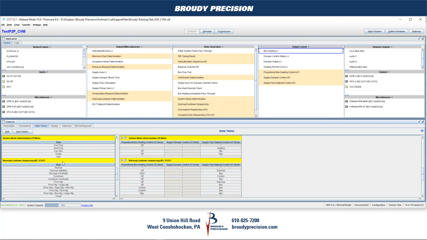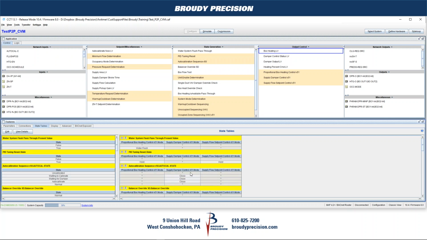And we can see that if we get down to where we're into the system mode, if the system mode is cool only, then the box heating control would be off. If we are in the auto mode, we'll see that there's an asterisk, so it can move down. So we would move to the warm-up cool-down sequencing, and we can see what the states are for that module, and then the corresponding commands on the other side. So you see everything is pre-populated. This was built directly from the Select System wizard.